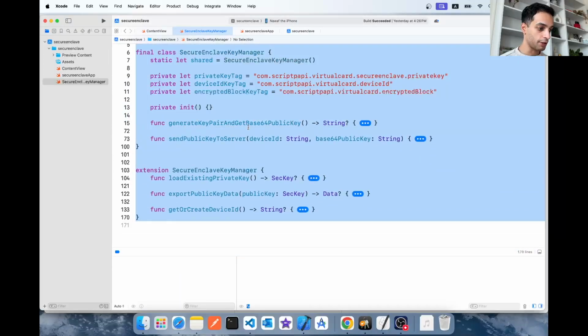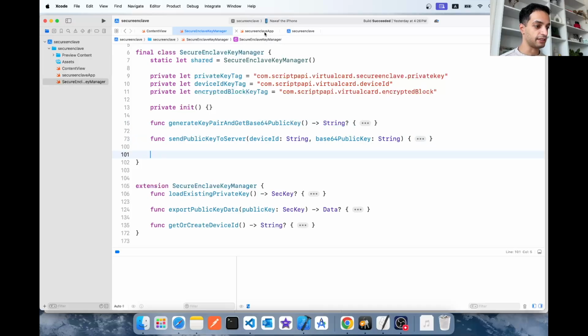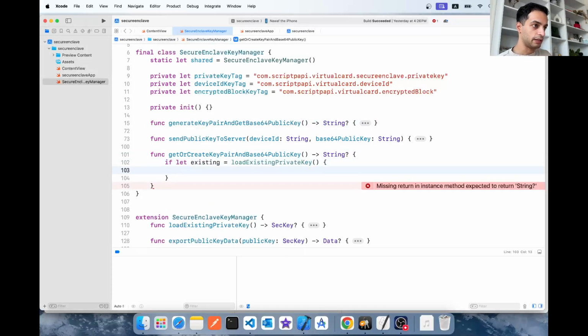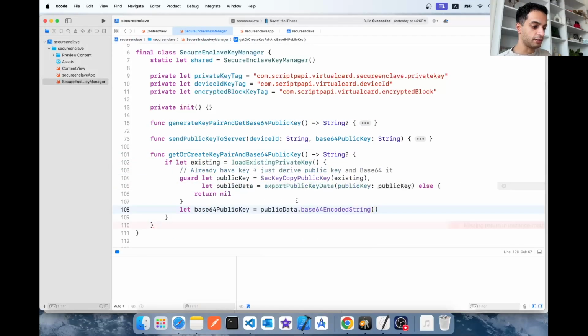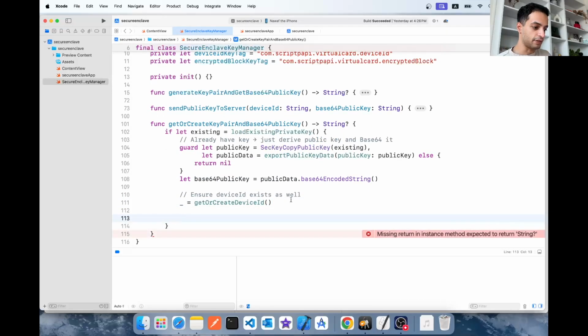There's one method that we need to implement in order for all of this to work. We need to create a method that gets or creates the public key. Let's put this here, and it's gonna look like this. It's just gonna return a string so we can print it out. This method is just a big if statement. It looks like this. Get the private key. If you already have one, just derive the public key from it. And call this just to ensure that there's a device ID created for this device, just to be safe.